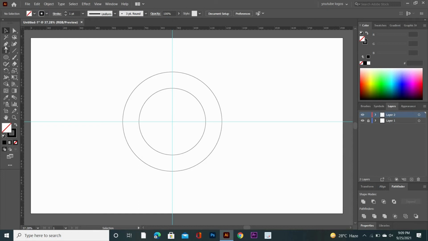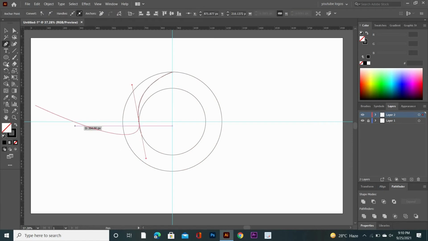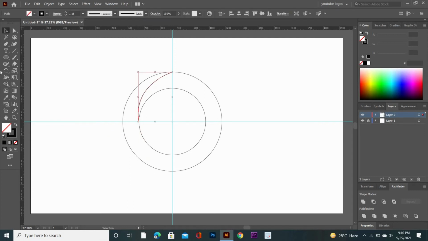Now go to pen tool and draw a curve like this by using the reference of smart guide. Now go to selection tool, select the curve, go to rotate tool, press and hold alt key and click right to the center of the circle and set an angle of 90 degree.